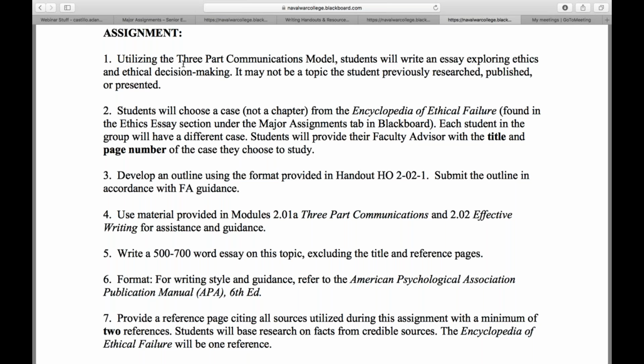So again, step 1, write it in accordance with three-part comms. It'll tell you to choose a case, not a chapter, from the Encyclopedia of Ethical Failure. And it tells you that each student in the group will have a different case.